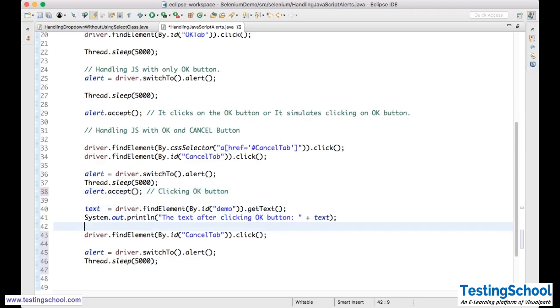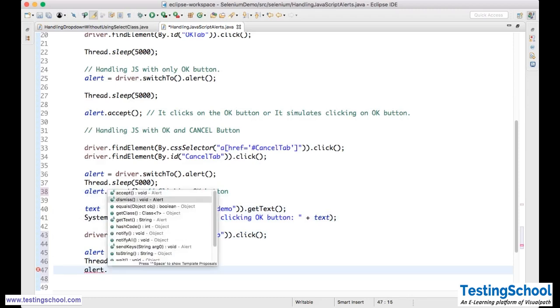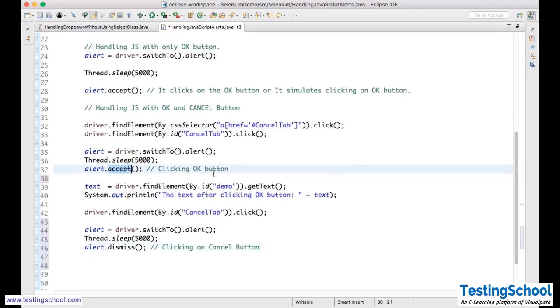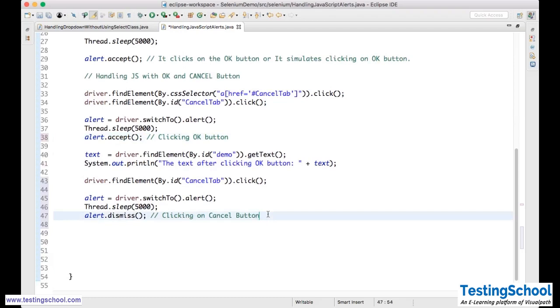OK button. But how to click on cancel button? We have alert.dismiss. Dismiss is a method to simulate clicking on cancel button. Okay, clicking on cancel button will be simulated by using the dismiss method. Accept means OK button, dismiss means cancel button.